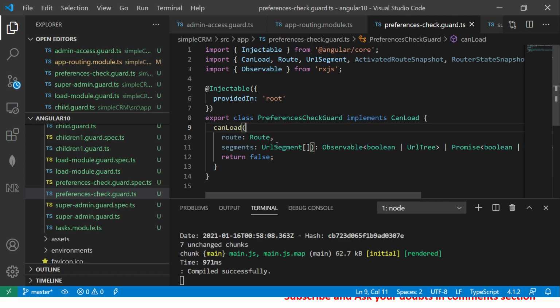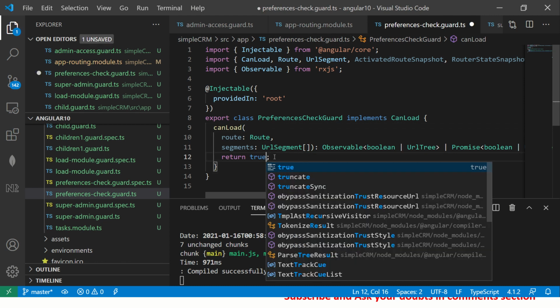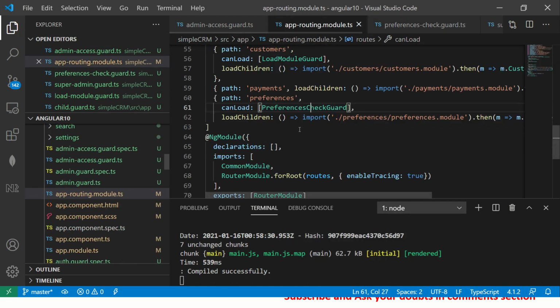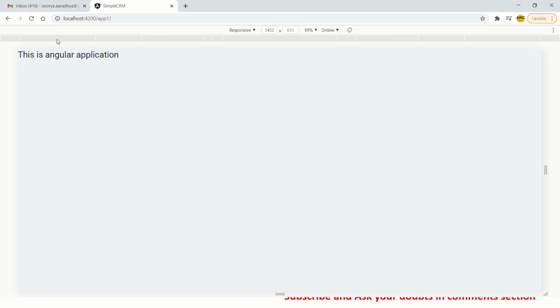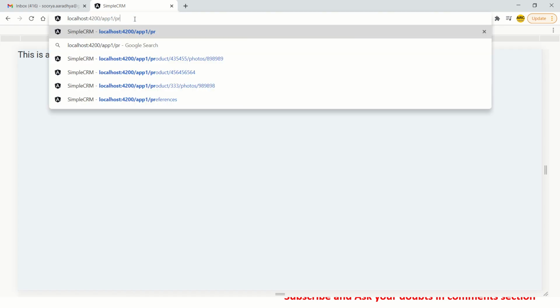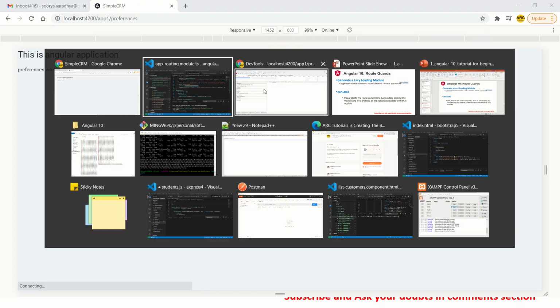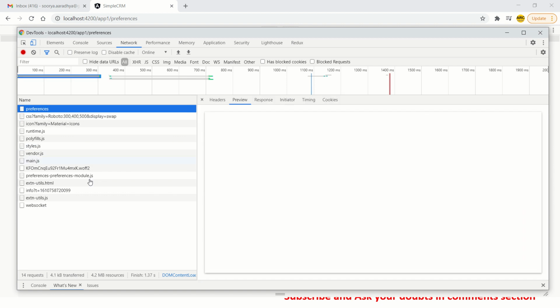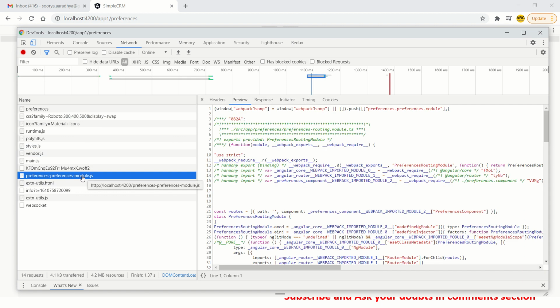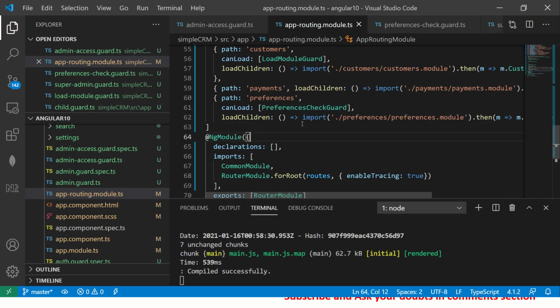Let me show you one more time. Let me make it true here in the guard, in the canLoad, right? CanLoad preferences, now it is true. Go to your application, say preferences, and go to the dev console, and you'll see preferences-module.js here. That means now you told that you have access to load the module, that's why it loaded.